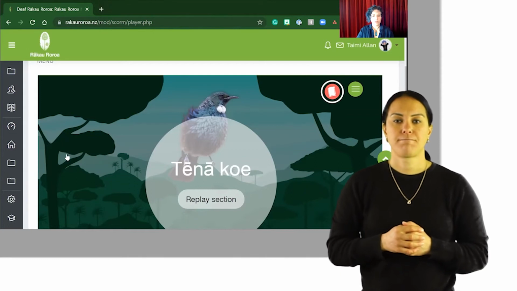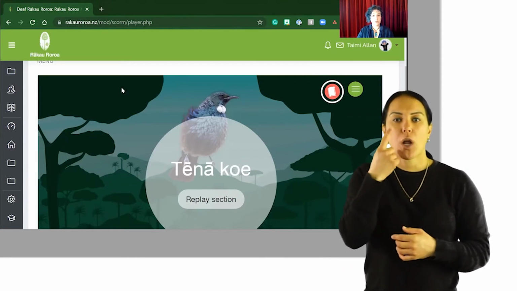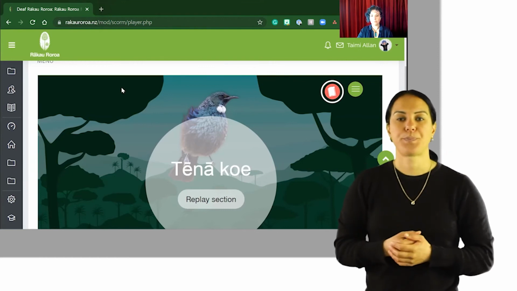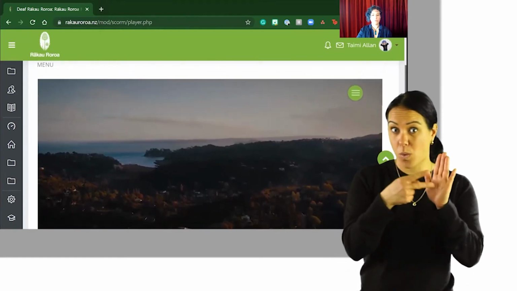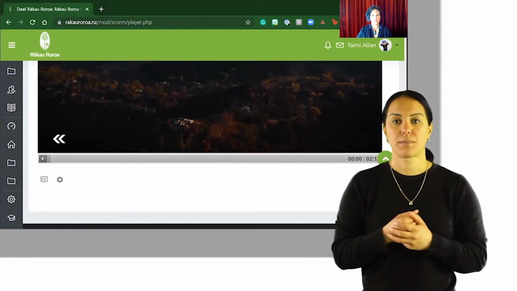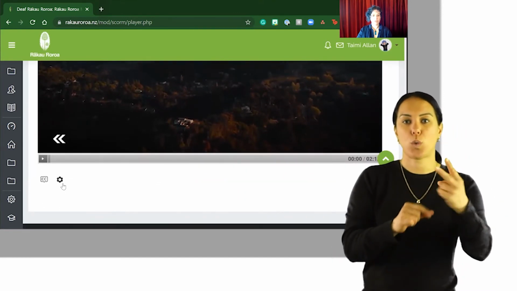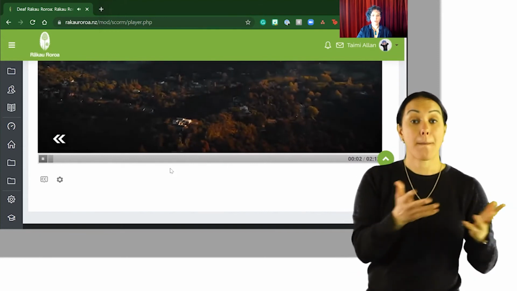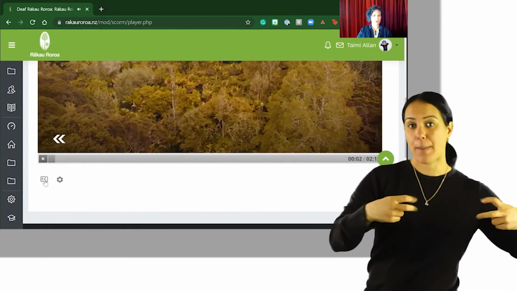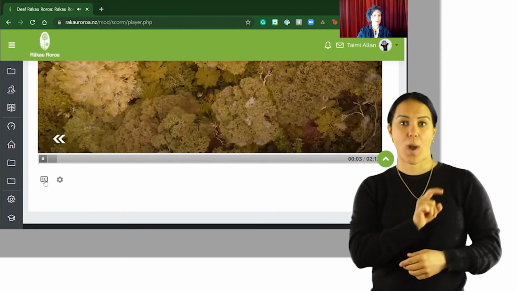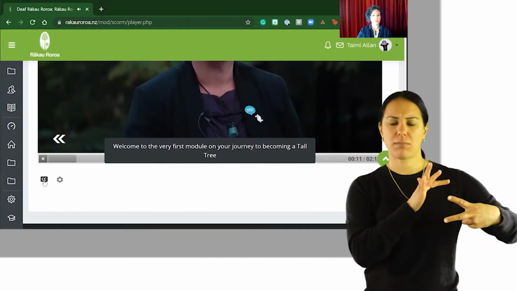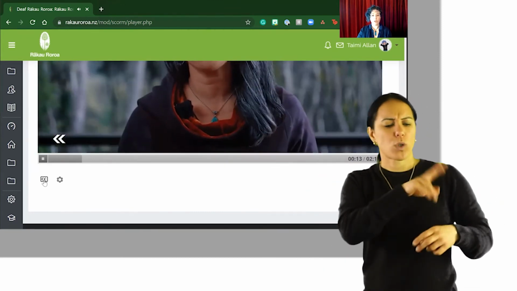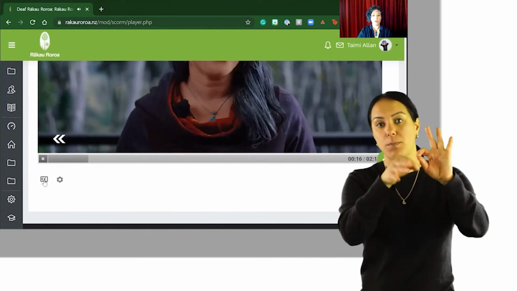So let's have a look at what happens when we get to a video. When you get to a video, you'll find underneath each video, there are these two buttons. When we play the video, if you would like closed captions on or off, you can toggle this button and the closed captions will come up at the bottom. If you prefer not to have them on, you can ask for an interpreter to walk through with you and interpret them in real time.